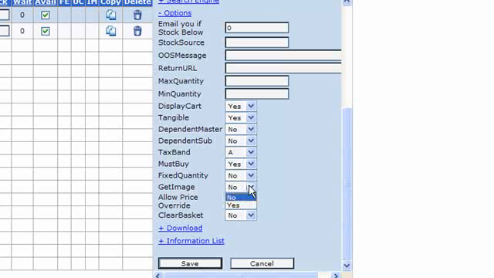Now get image, this is a really useful parameter because let's just say, for example, you were selling mugs, and you wanted your customers to send you images that you were going to print on the side of the mug. Then you could set this get image parameter to yes, and when they add it to the basket, it would say, please select your image for upload, and it would upload their image in either JPEG, PNG, or GIF format, and that would be added to the order summary screen, where you could access it. Really useful.